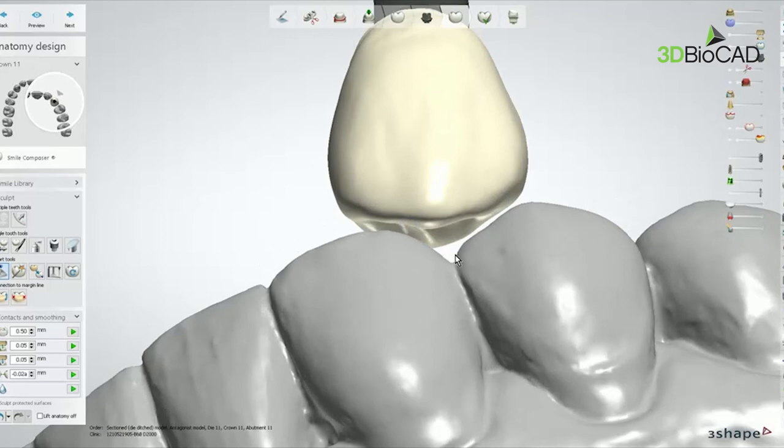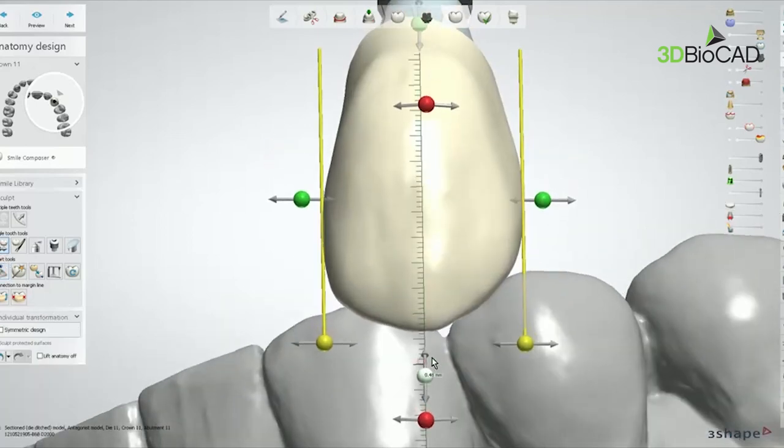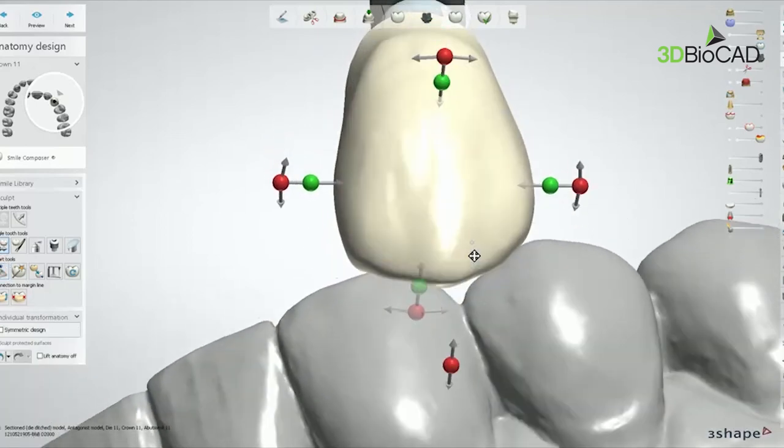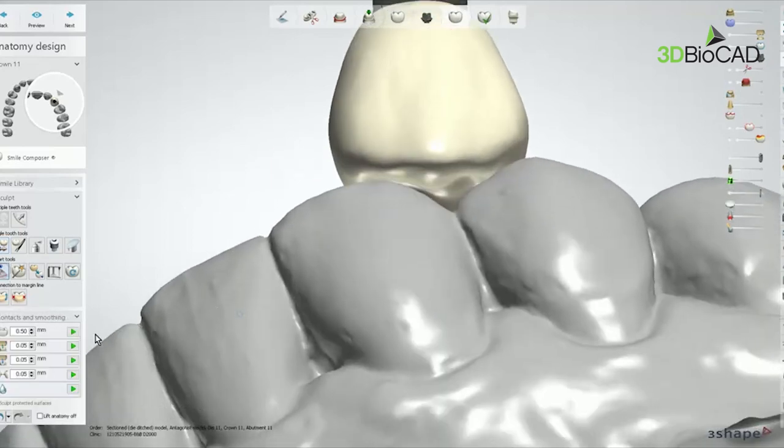distance from all the antagonist scan images and make, let me set it as 0.2. If I hit it, already we have, so let me just make a little longer like this. Go back here. If I hit 0.2, software will make space from any surface of the antagonist scan to the crown, at least 0.2 millimeter space. And let me undo it.